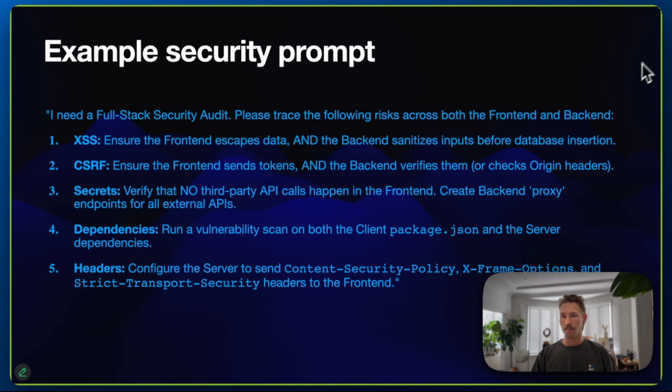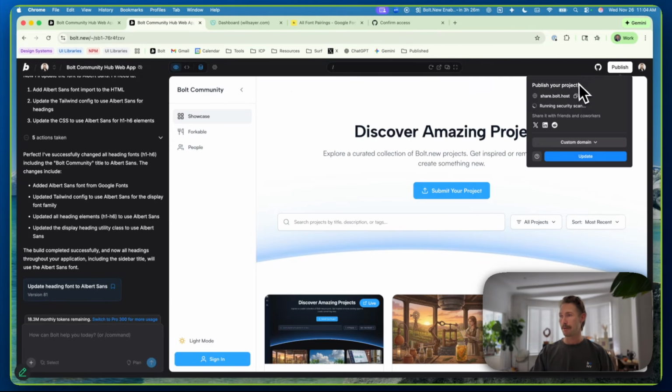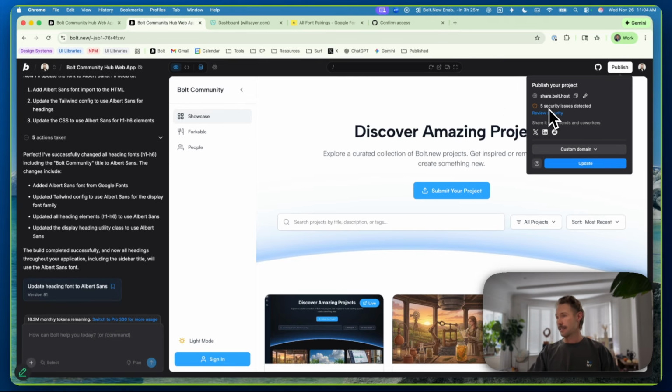And what we can do is speak to the Bolt agent itself, and ask it to do a full stack security audit. Now, some of you are probably wondering, how is this different from the current security audit that you've probably already seen? Once I come in to publish my project, on the top right here, it says running security scan, and then it says 5 security issues detected.